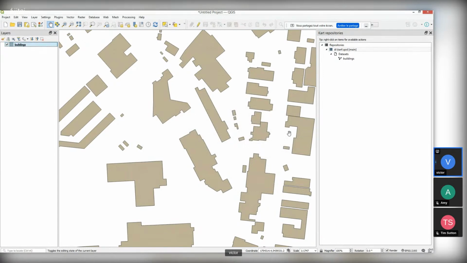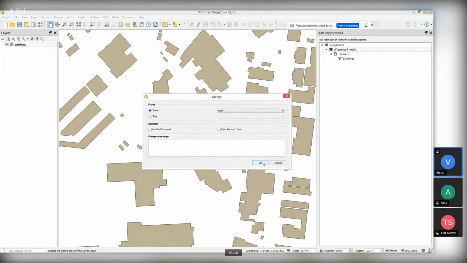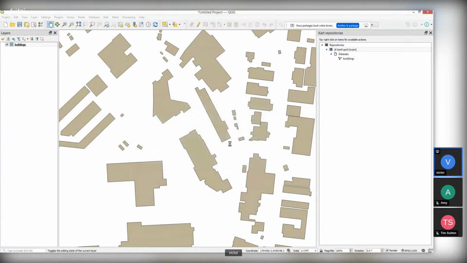And you're going to see that if I try to do that, this is not going to work, right? Sorry, no, this is what I'm going to merge. And Kart tells me that there are conflicts. That means that it doesn't know how to merge those changes because they conflict with changes in the main branch.